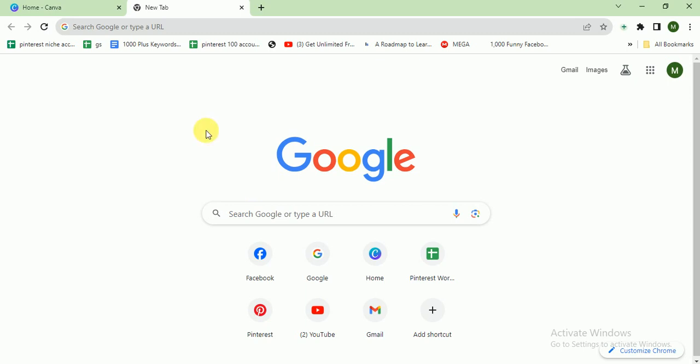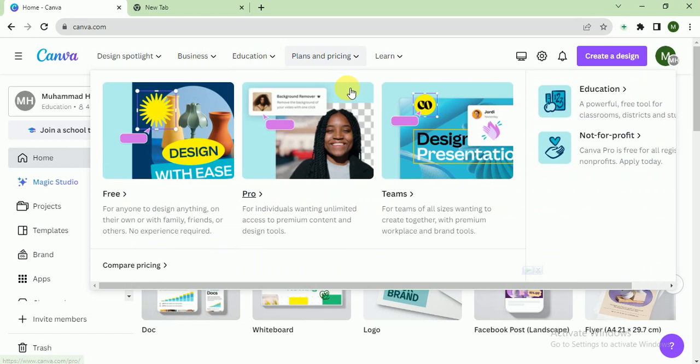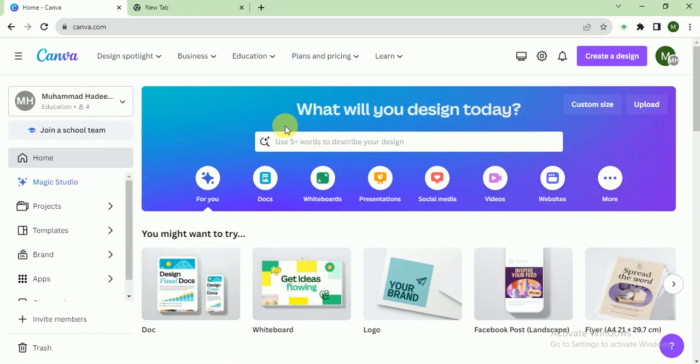So I'm going to canva.com. If you don't know about canva.com, it is one of the best graphic designing software available online. It is very handy and easy to use. It is easy to learn. You can easily learn it in some time.